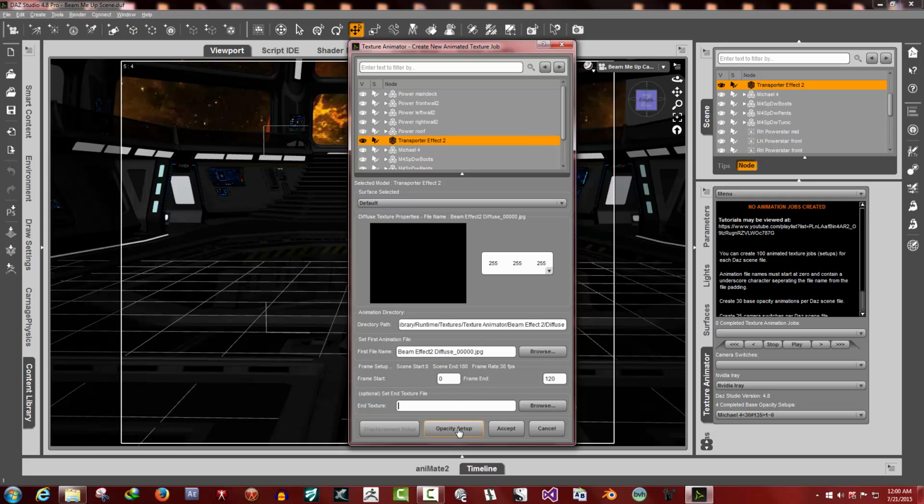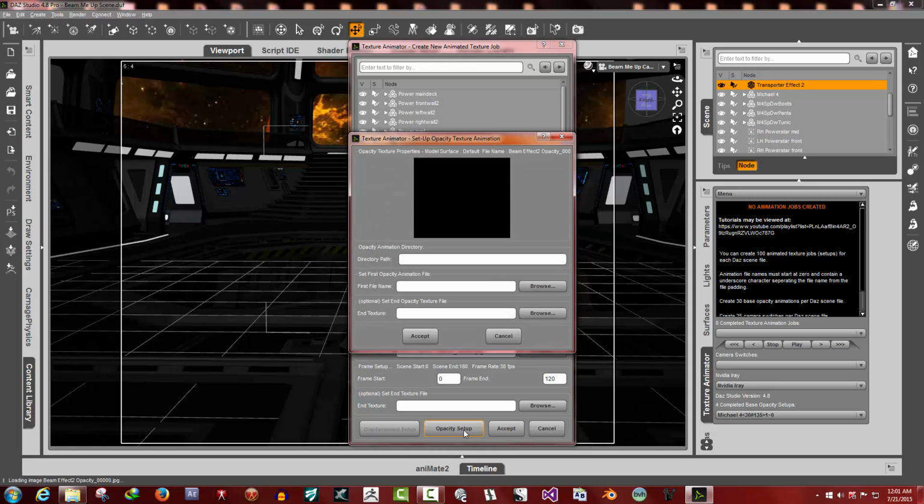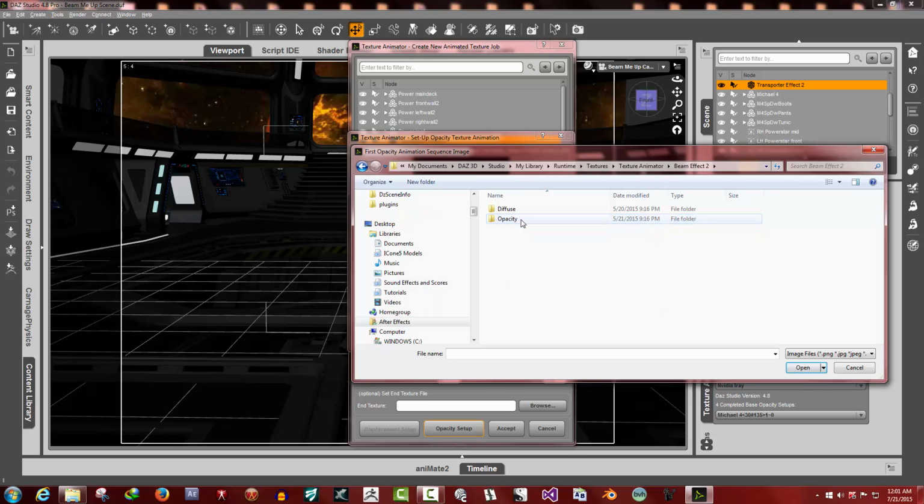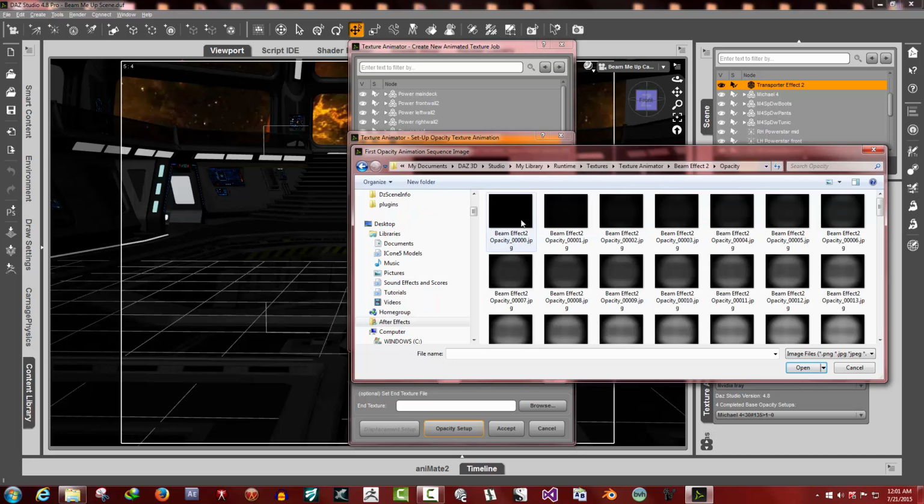Okay, and then the very next thing, you can tell the displacement setup is grayed out, but this one uses the diffuse and the opacity map, so we're going to click on Opacity Setup. The dialog appears for the opacity channel. We just do the same process. Click on Browse for Beam Effect. In this case we're going with the opacity.